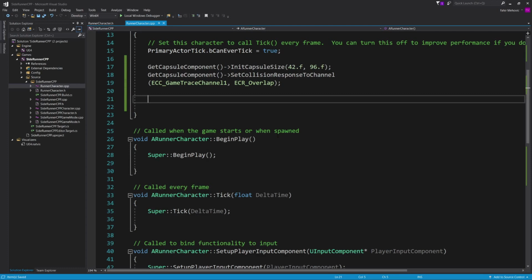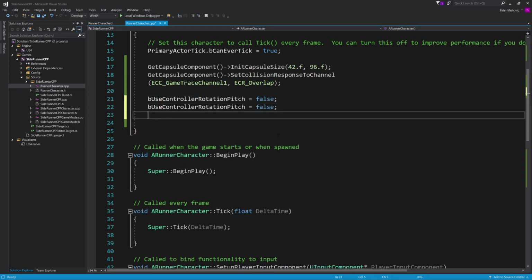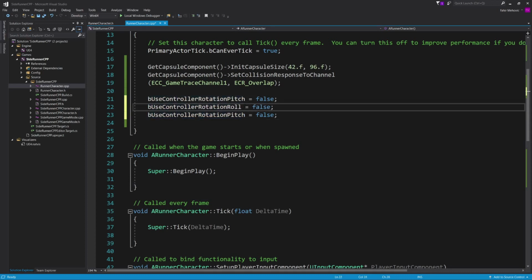And moving forward, we are going to denote that we are not going to allow the controller to rotate us. Instead, we are going to use our own, or basically we're going to control this class from within itself. So I'm going to say here, bUseControllerRotationPitch. That is going to be equal to false. I am also going to simply copy this and paste it. And this one is going to be pitch. Then we're going to have the roll. And last but not least, we're going to have the yaw.